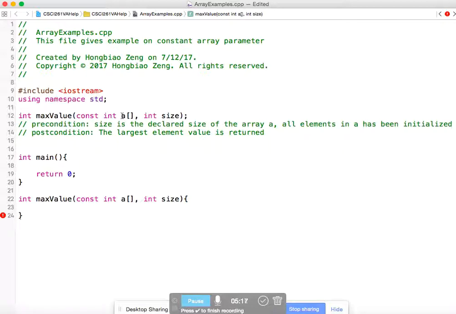So if you change the value of this array element inside of this function, you actually change the actual parameter, which is the actual array. That's why you need to be very careful. If you don't want to change it, you put a constant here.